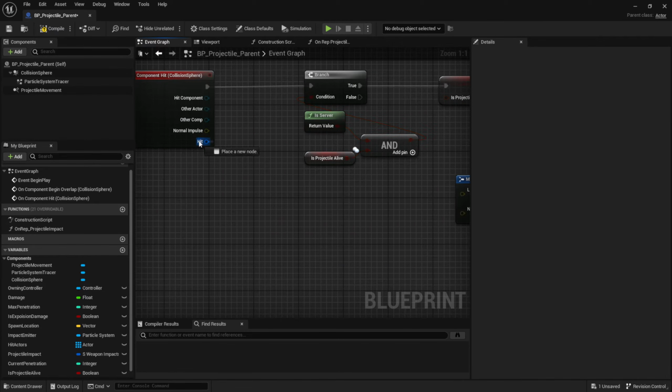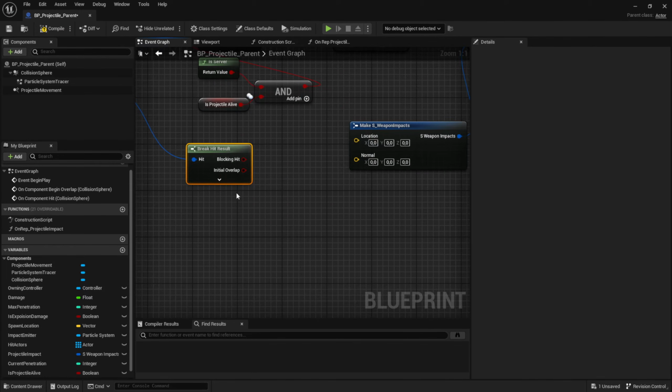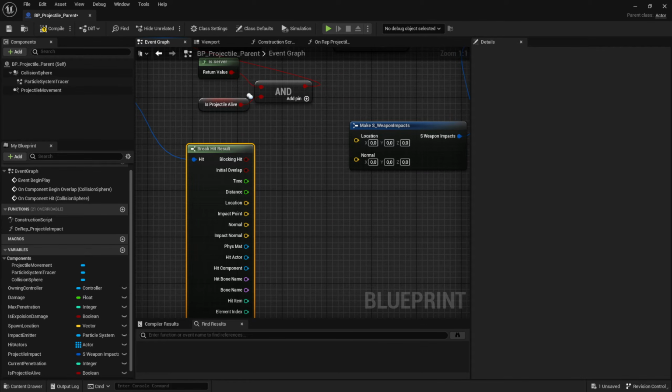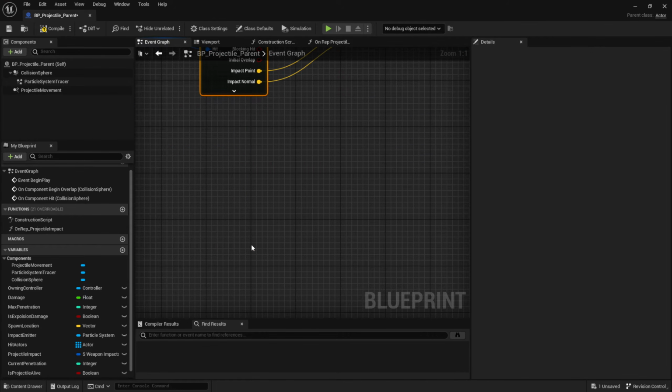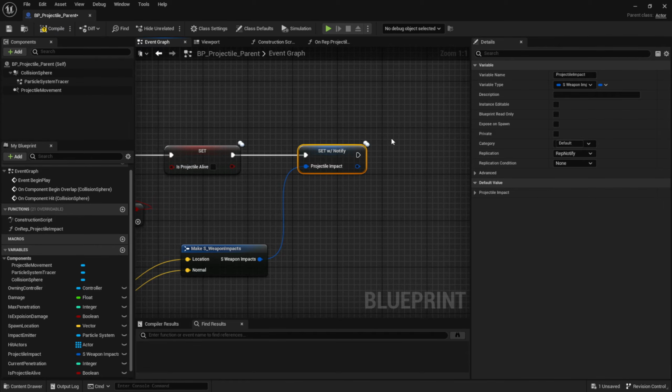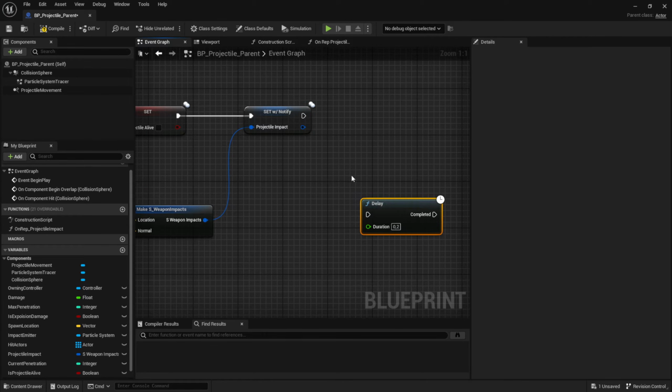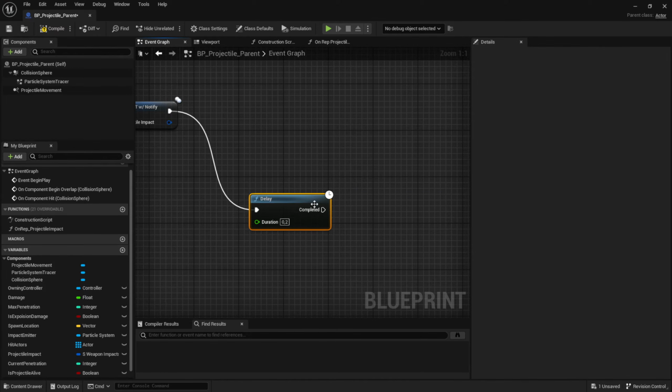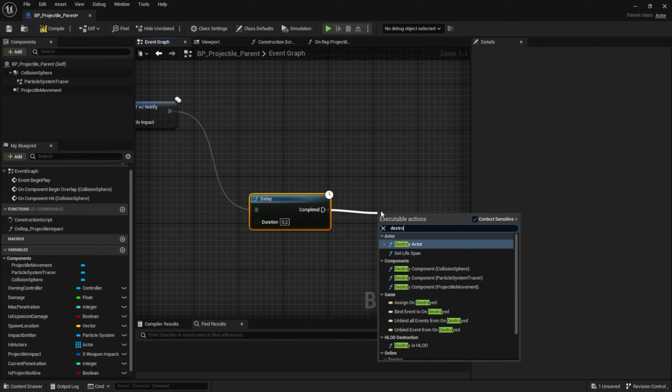And then we're going to grab the hit result from the hit event and break it. And over here we can grab the impact point and the impact normal again. There we go. And then we want to destroy the actor, but because we have a rep notify variable over here, if we do this immediately, then the replication will not succeed because the actor is immediately destroyed. So what we want to do is grab a small delay over here, and 0.2 seconds should be enough. And then we're going to destroy the actor.